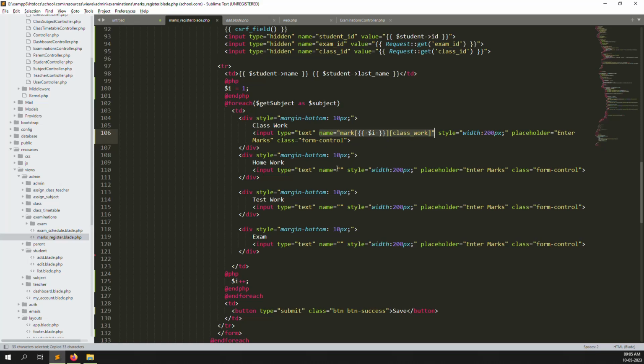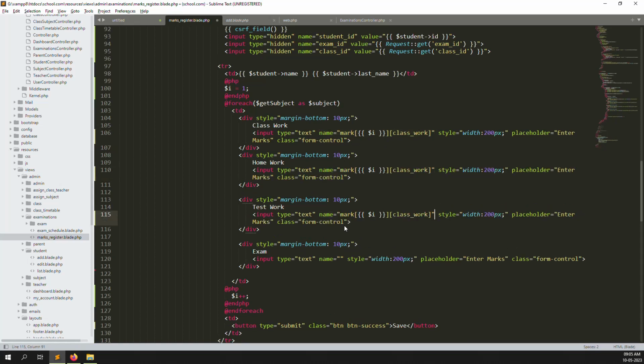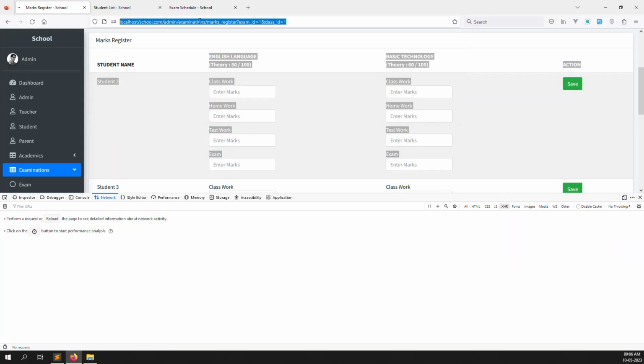So one array is created like here. You can do it also here, and we can change it like homework. Also you can change here to testwork. Here you can change it to only mark, meaning exam. Okay, let's go back again and check what data I can get.